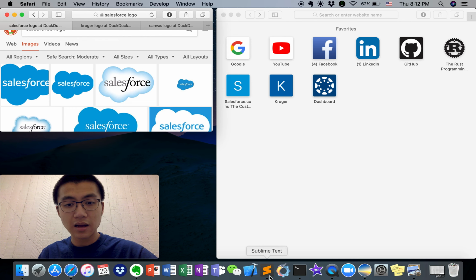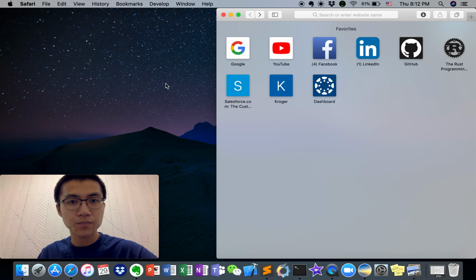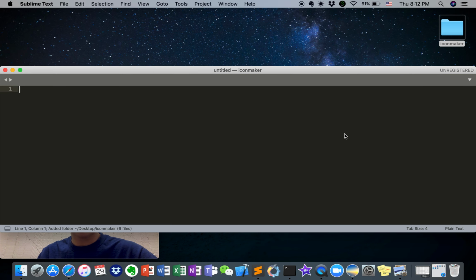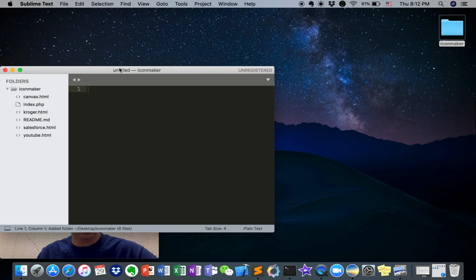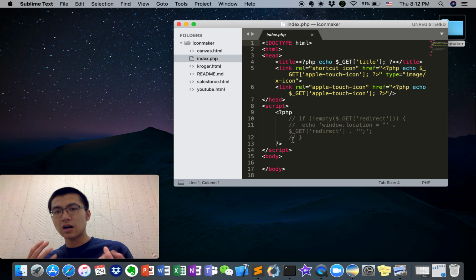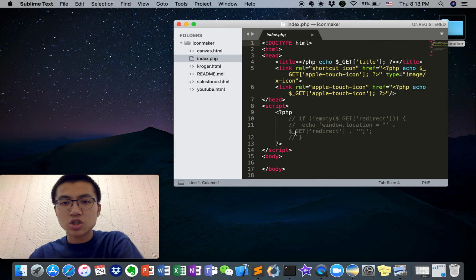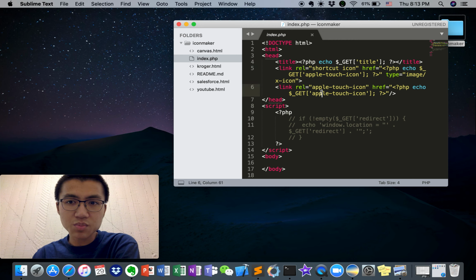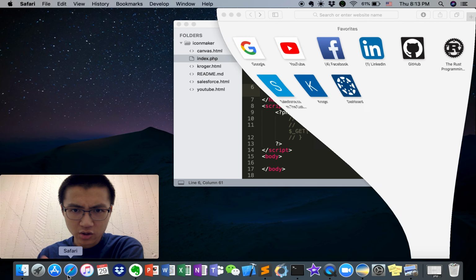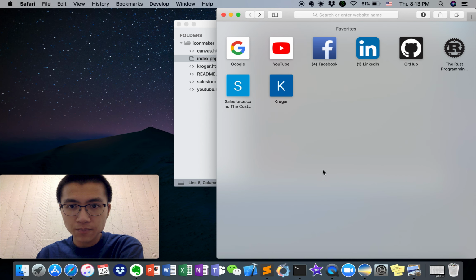So how would I do that? Well, I created an icon maker project. If I drag icon maker into Sublime Text, you can see that I created an index.php. And you're going to wonder, hey, Jonathan, I don't want to understand your code. Just tell me what it's about. So instead of explaining my code to you right up front, I'm going to show you how to use it. So how do I use it? I'll show you.